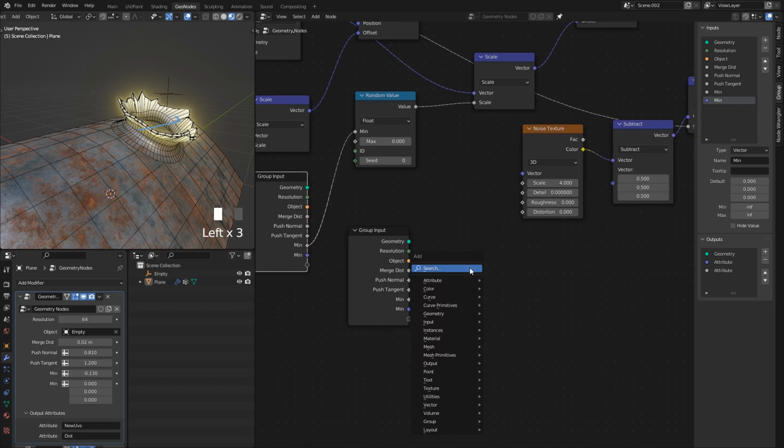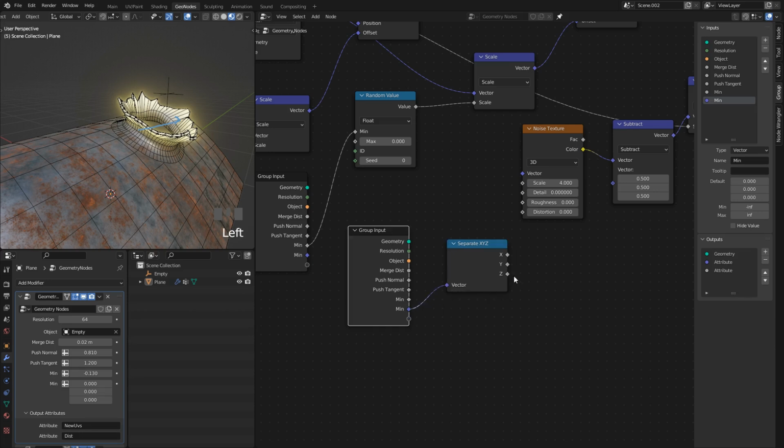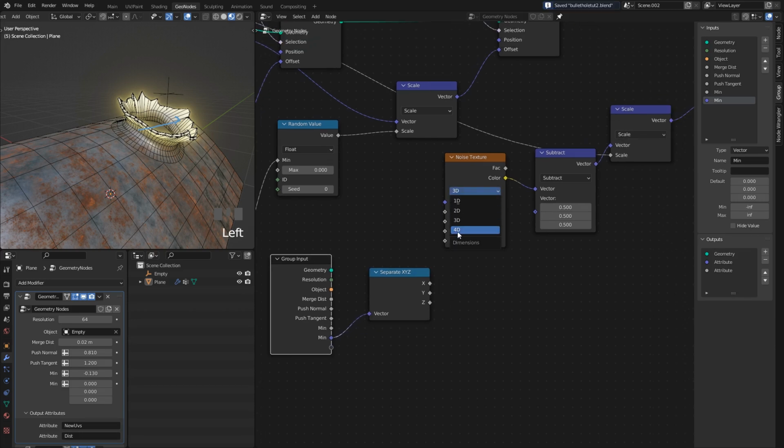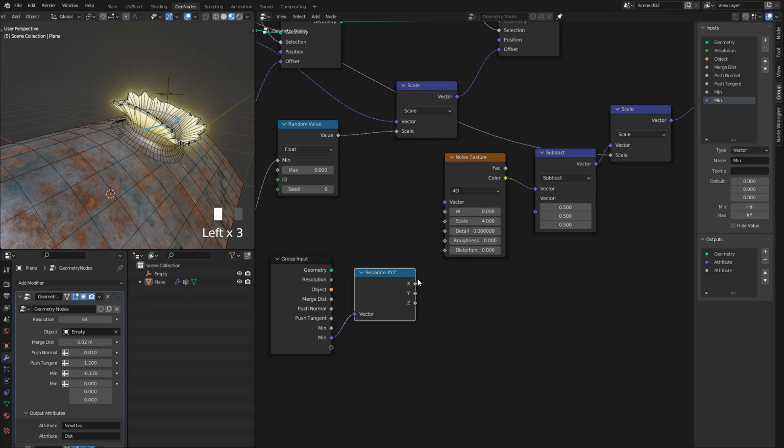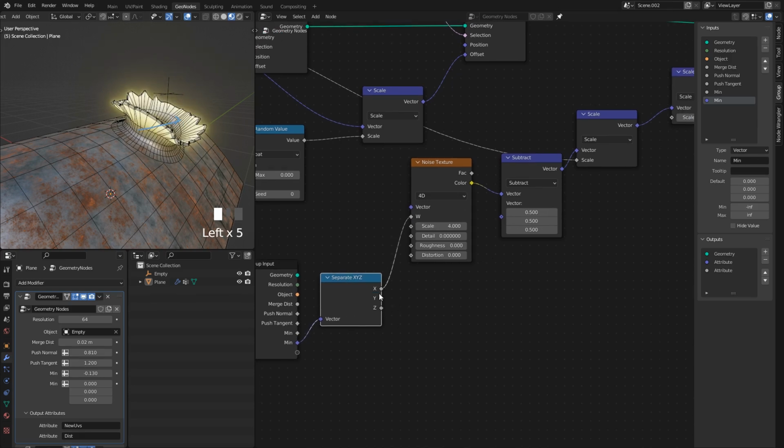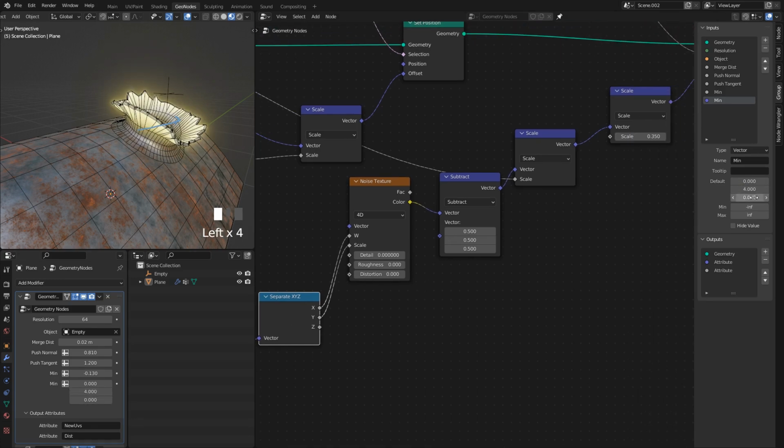In order to unpack that, we'll just go separate XYZ, get this vector, and then I'll set this to 4D noise so we can actually change the W as well. I want X to control the W, Y to control the scale. So I'll plug that out like this, but I also need to give it a default value, both here and in my modifier. And also the scale, same thing, here and in the modifier, and the scale is going to be my Z, just like this. Shift cut, a little bit better.